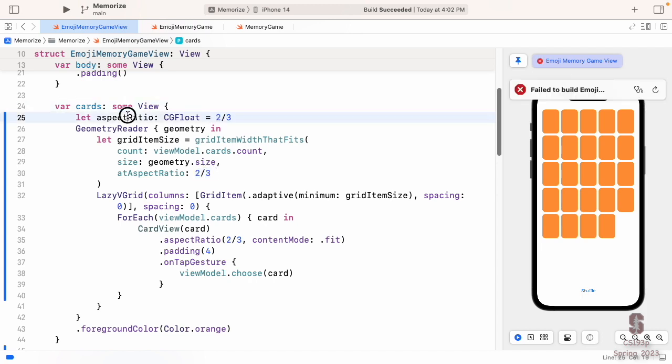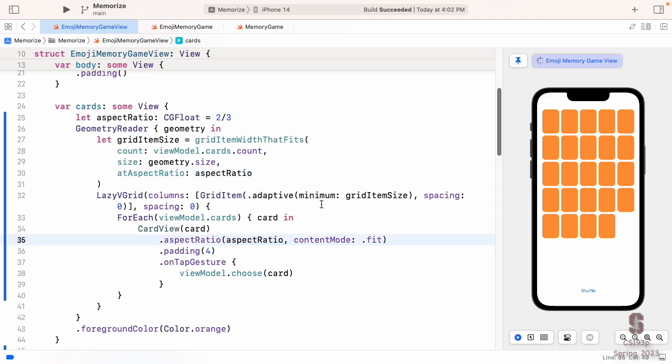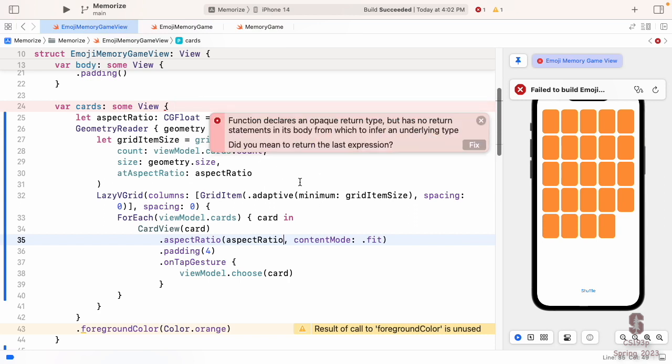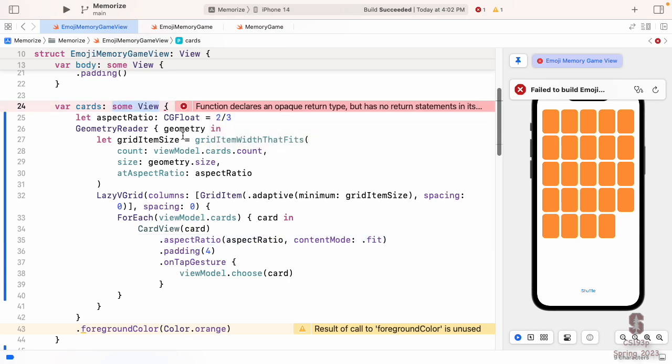And then I'm just going to replace everywhere the 2/3 appears with this aspectRatio. And this is nice. Okay, this makes my code nicer. Oh no! How could that possibly have broken something? Let's take a look. What does it say here? Function declares an opaque return type but has no return statement in its body from which to infer the underlying type. What this means is, you said this returns some View, but I'm looking in here, I don't see this thing returning some View. And in fact, this is not even valid syntax. It doesn't return anything. It just has a little let there, and then it just has a view sitting there. It's not returning that view.